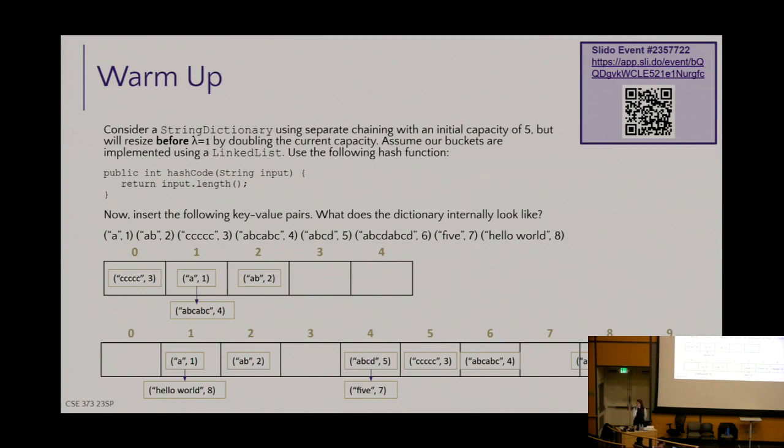Is there a difference in resizing right before lambda equals 1 or right after? For example, would there be a difference if I had taken that ABCD of 5 and put it into the size 5 array and then resized and redistributed? Only in so much that I would have to rerun the hash code immediately again on that thing, so a little unnecessary code. That's why we're going to do it just before, and then once everything's settled, we move that stuff over. But realistically, it's not a performance hit that will change the runtime complexity class at least.